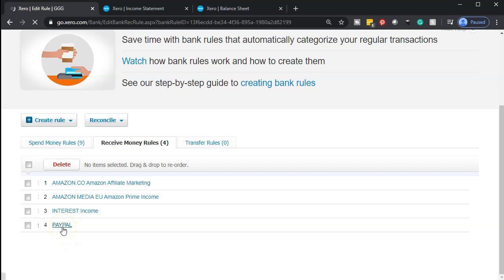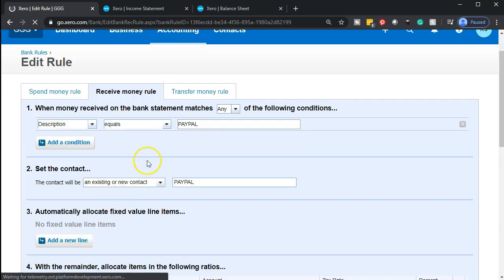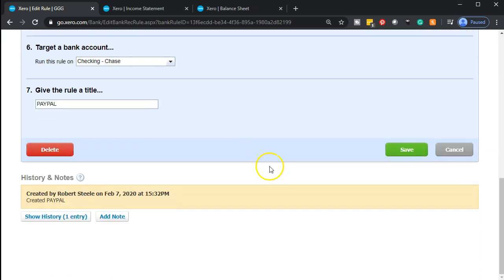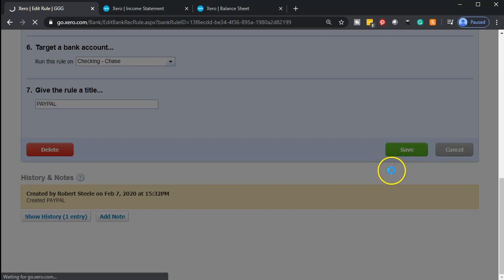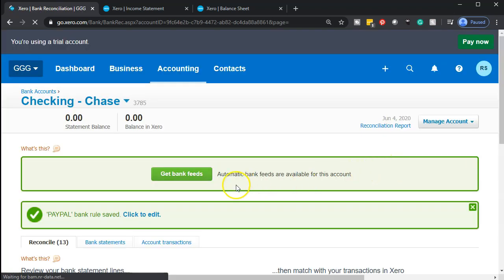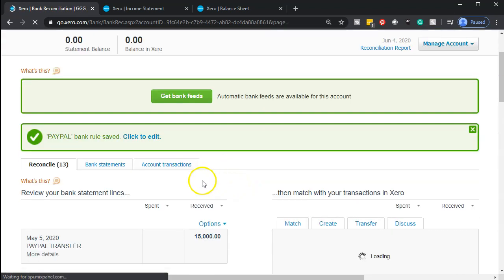So we're going to go into PayPal. And so we have PayPal. So I said equals. So what I want to do is I want to say contains. So I had it too strict, and then I removed some of the, so I think that'll fix it. So let's save that. Totally did that on purpose so we can demonstrate those two settings. And now let's see if it picks it up.